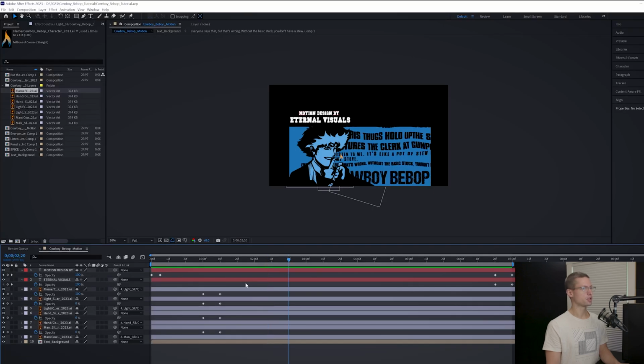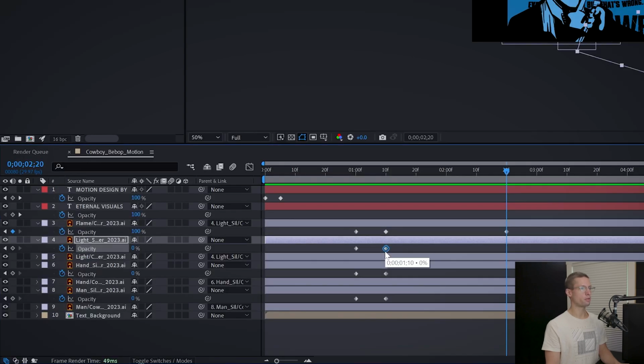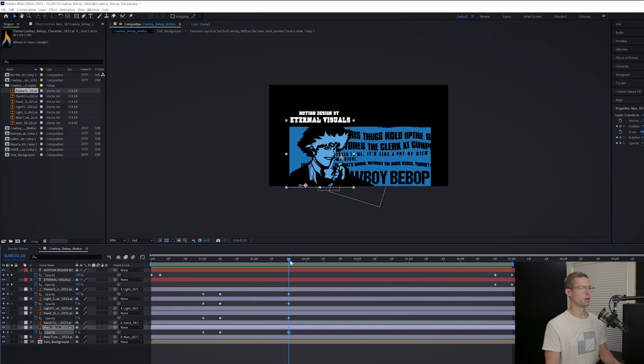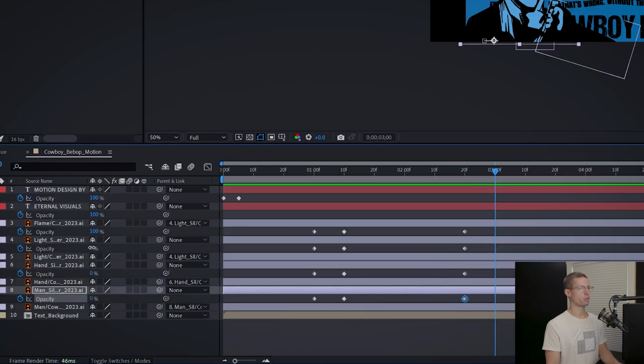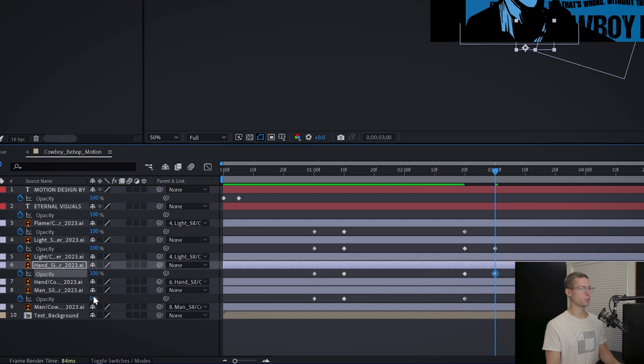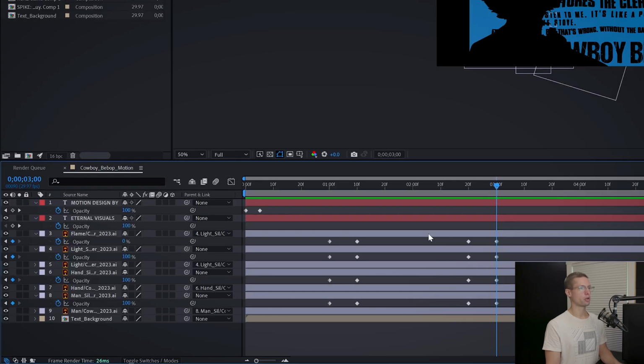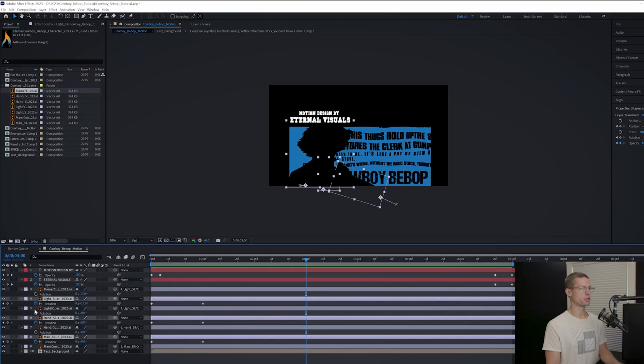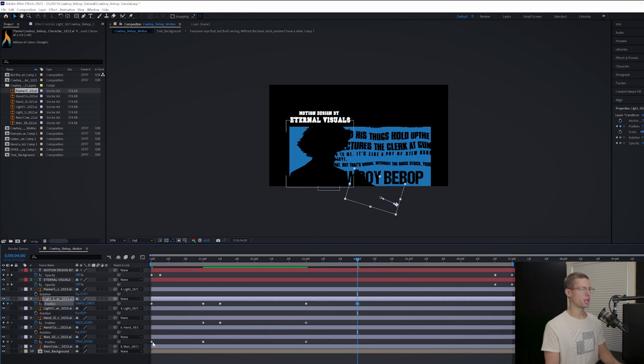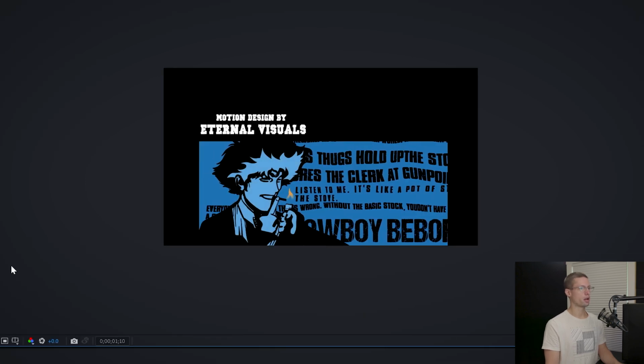Head to 2 seconds 20 frames and create duplicate keyframes of all of these layers. Move to the 3 second mark and bring the silhouette opacities back to 100 and your flame layer to 0. At the 3 second mark, create rotation and position keyframes of all of your silhouette layers as well. Then move to 4 seconds on the timeline and copy the position and rotation keyframes from the beginning of the timeline to go back to their starting positions. And our character animation is done.